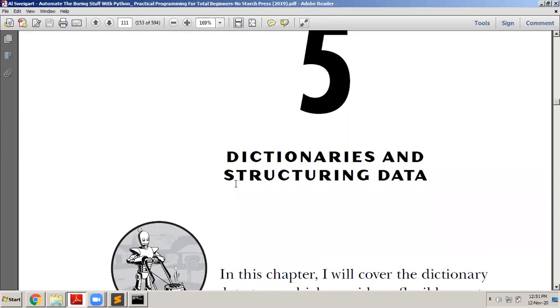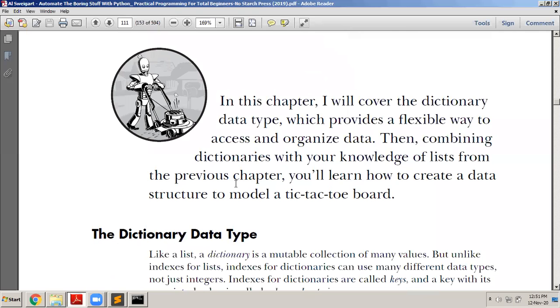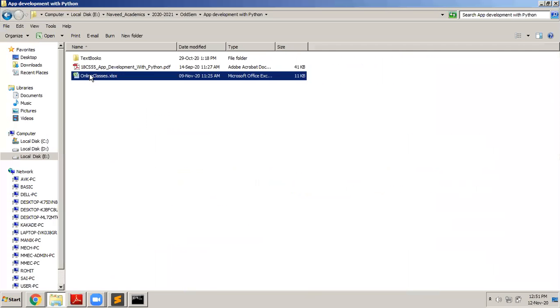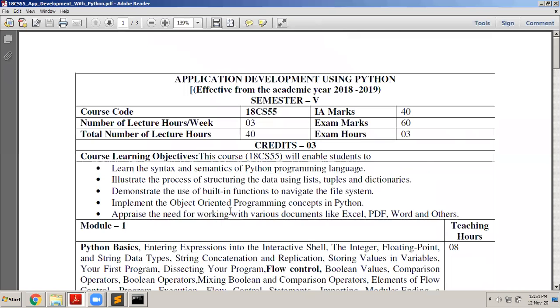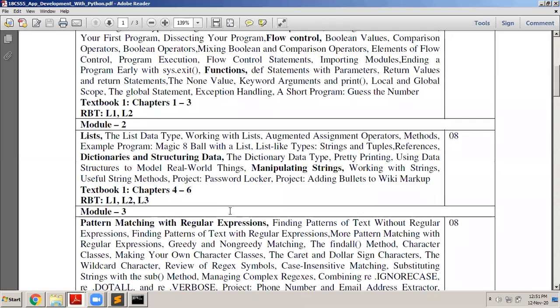The fifth chapter is dictionaries and structuring data. Let's go back to the syllabus. So what all have we studied? We have studied lists. We have studied strings. We have studied tuples. We have studied what references are. And the next is dictionaries and structuring data.